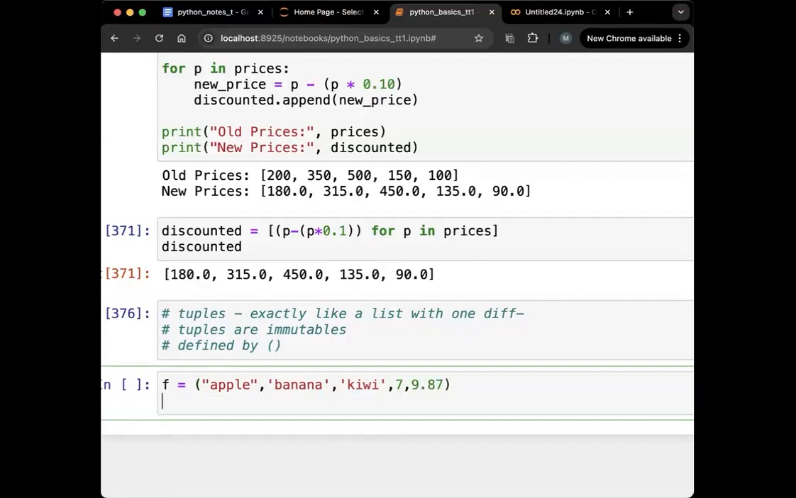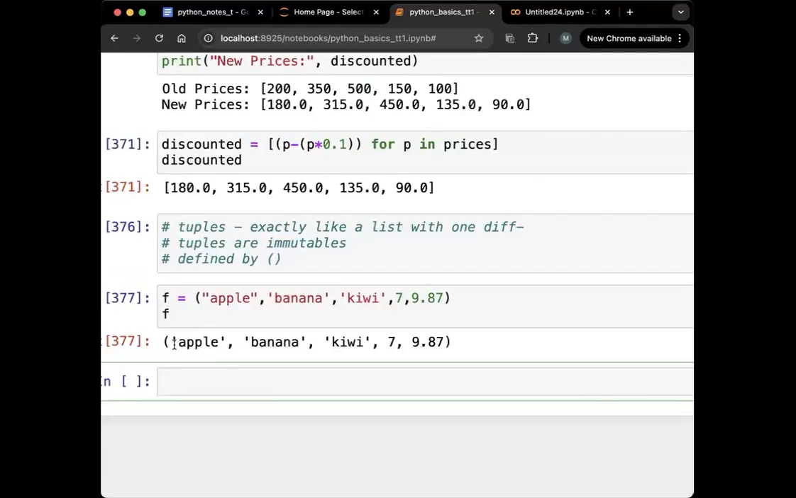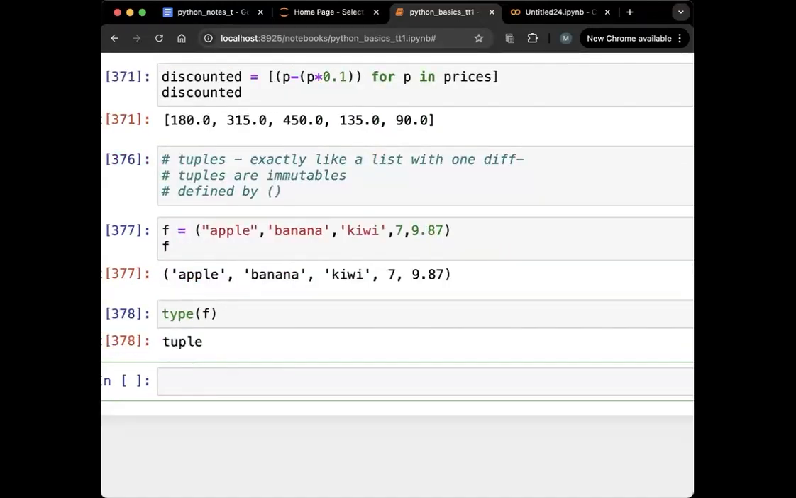Right? All of this is same. So if I print fruits, you will see it's a tuple. Now, if you check what is the type of F, it's a tuple, right? The key characteristics of tuples are similar to list, which means it is ordered, which means everything has a fixed order, like how list has everything in a fixed order. That's why it's called ordered, right?